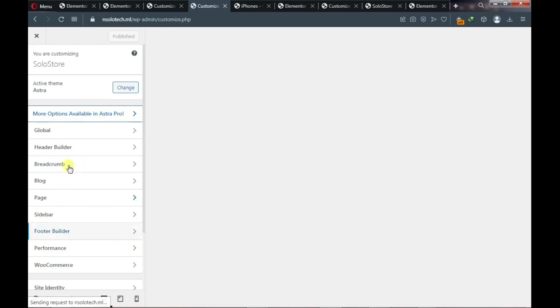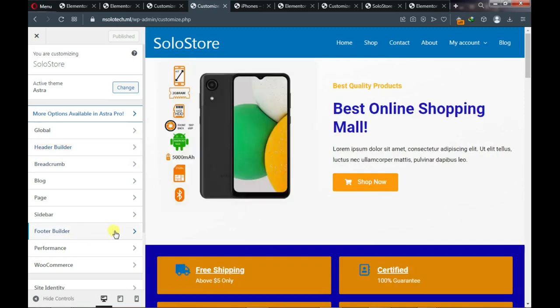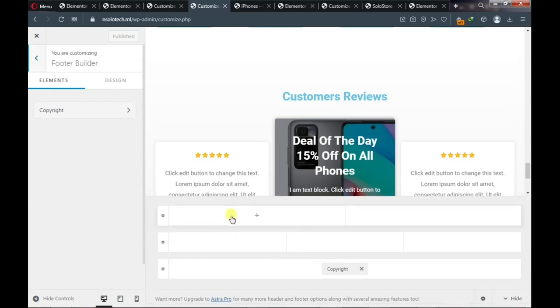Footer builder, we have header builder and we have footer builder. So click on footer builder. Good. And wait for it, it is loading. Successful. Now you can click on this copyright thing here. So click on copyright.